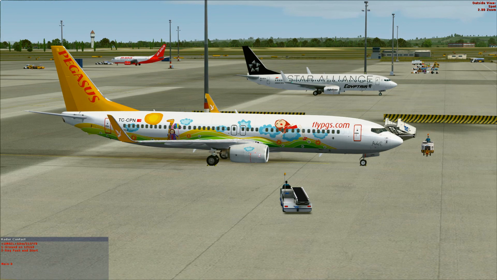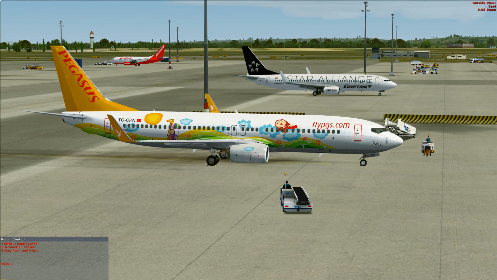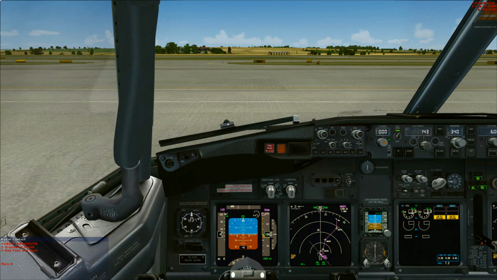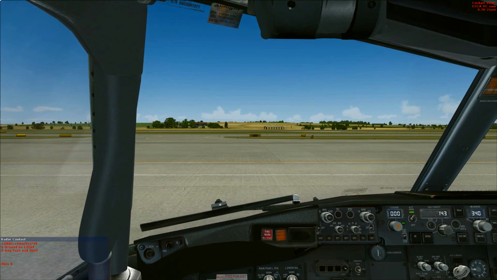Before start procedure. Check. Before start checklist. Flight deck door. Closed and locked. Fuel. 7.1 tons, pumps on. Passenger signs. On. Windows. Locked. MCP. Set.